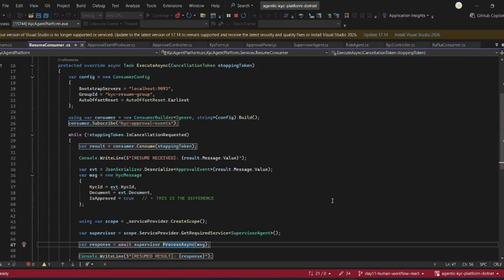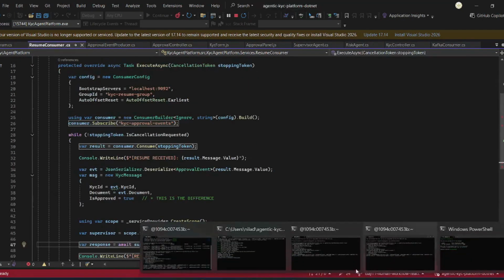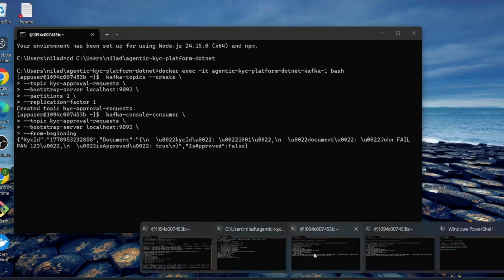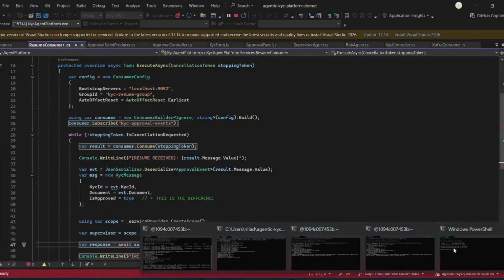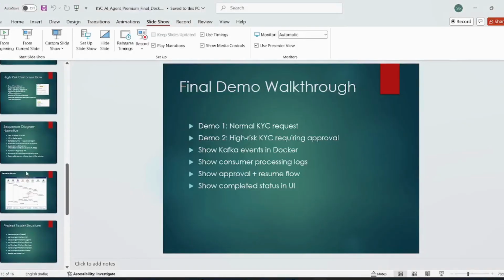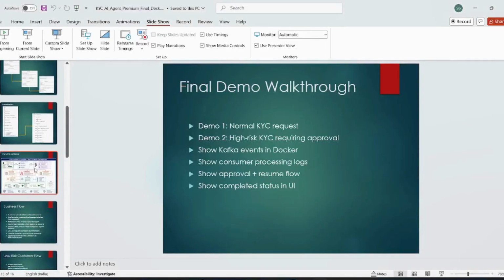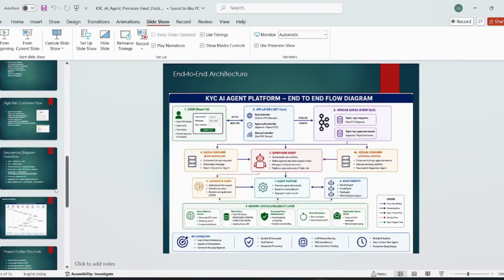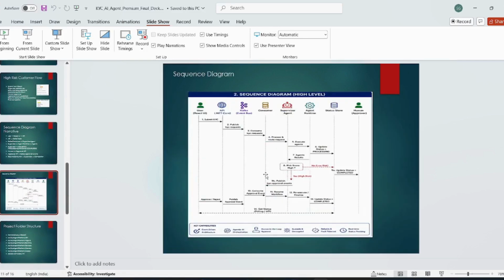So there are three queues: KYC request, this is the KYC approval request, and once the user has given approval, it will go to the KYC approval events. So these three queues are there, and you already saw them in this diagram. Please look into this when you try to understand how it works, and also check this flow exactly how it works.